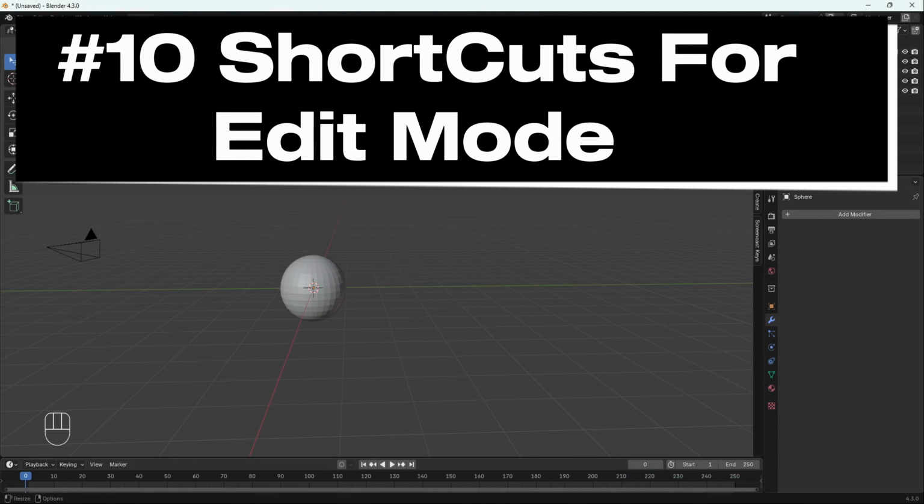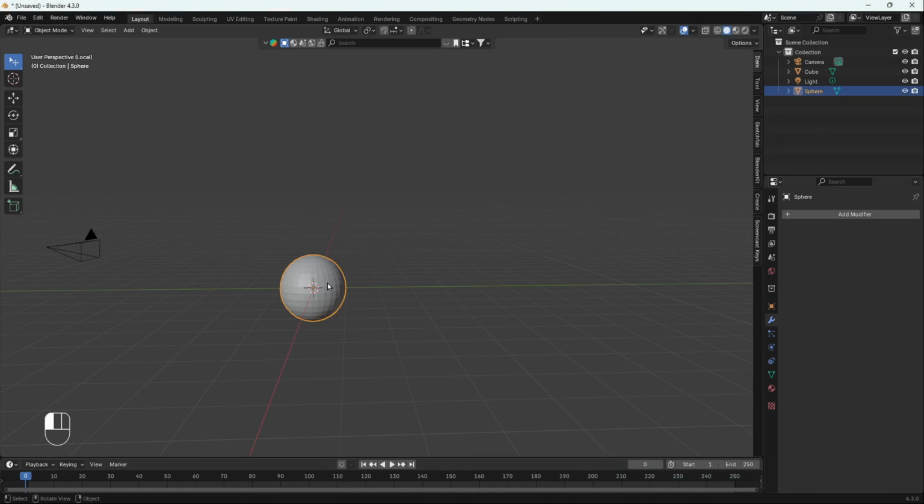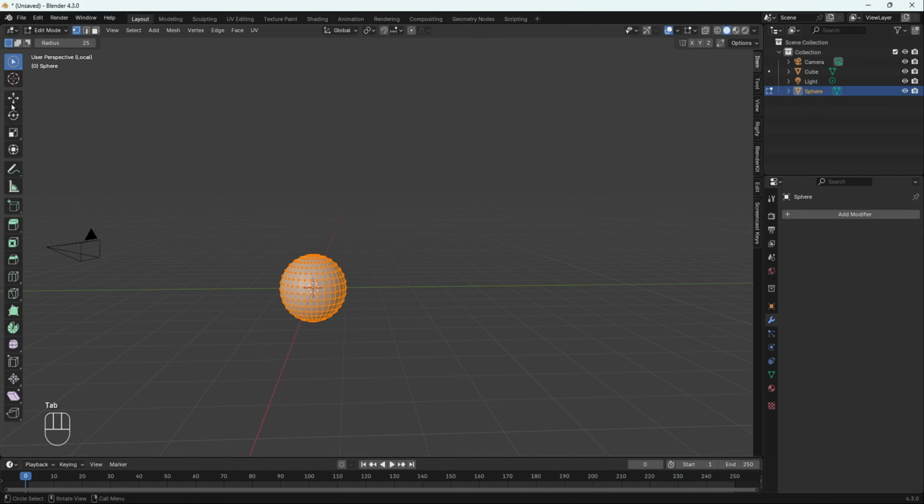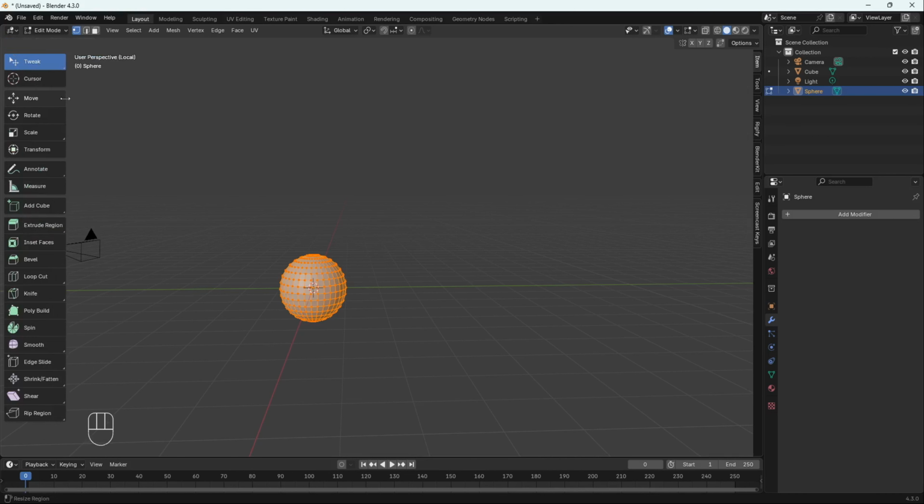So the last tip I'm going to talk about are the shortcuts for our edit mode. So we're going to tab into our edit mode. And as you can see, we're going to quickly move the toolbar something like this. And you're going to see some of the tools over here in our edit mode. Now what you can do is just hover over it and it's going to say what that tool does. Extrude region, it says extrude freely along an axis, and then it tells you the shortcut key.